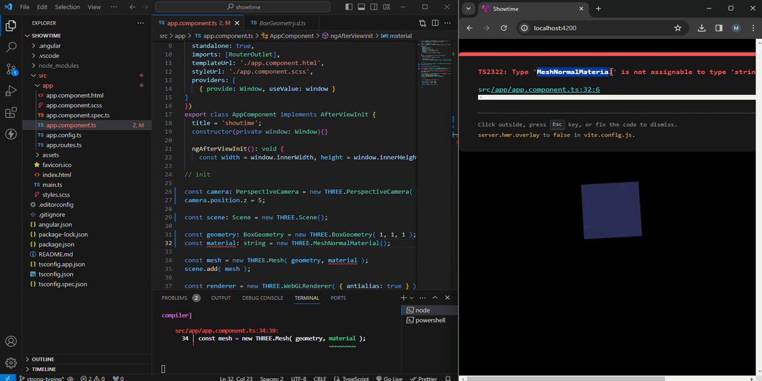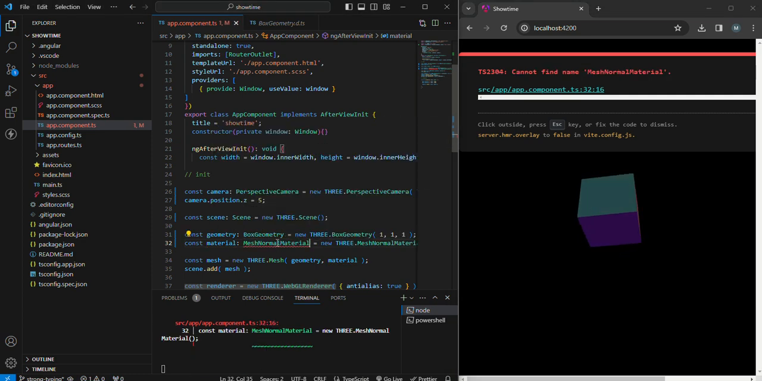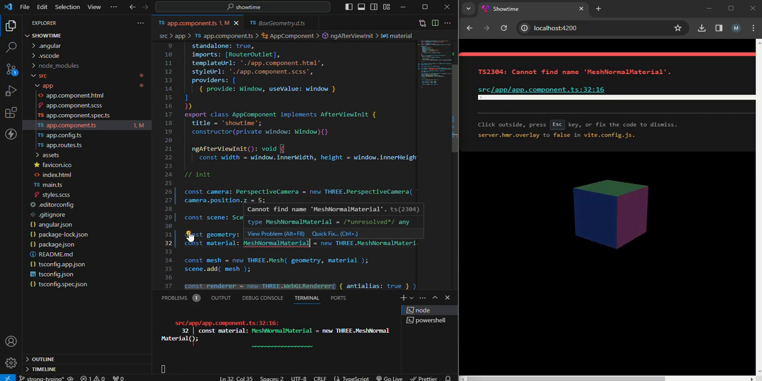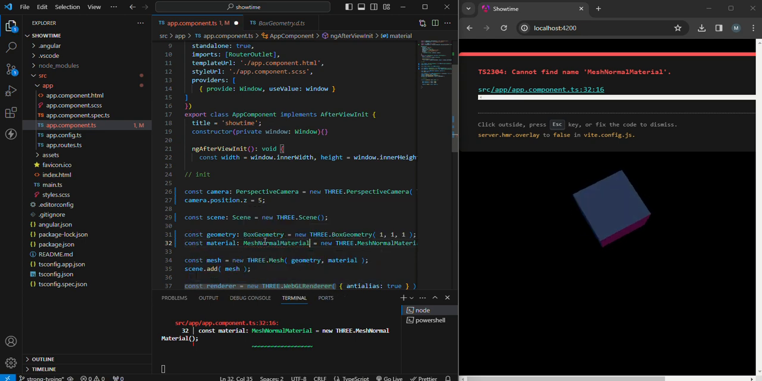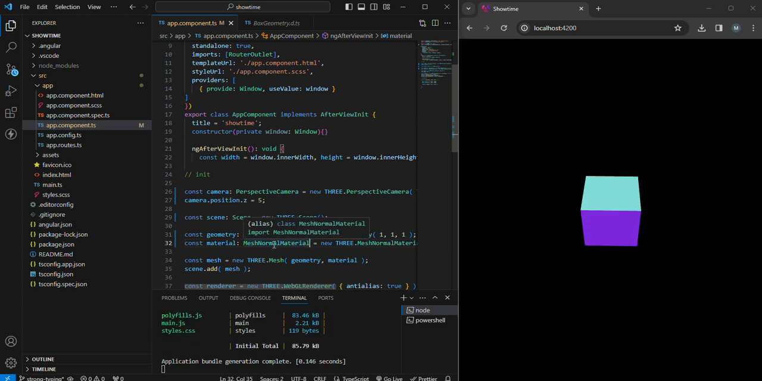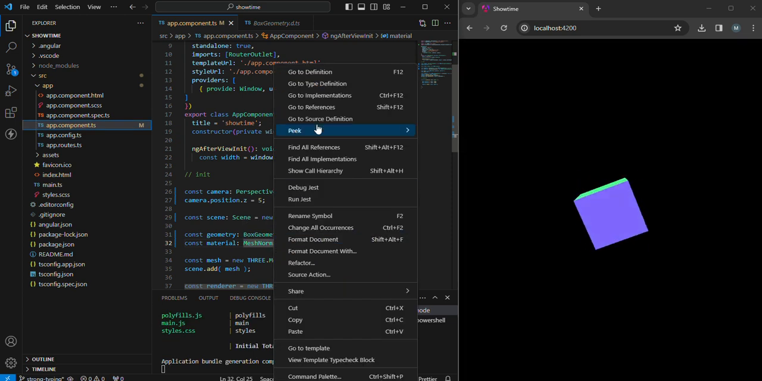So now we have a mesh normal material. That's cool. We paste this in here and save it. And it's upset. Oh yeah, because we didn't import it. We import it. Now, mesh normal material doesn't give us any information, and I'll show you why.